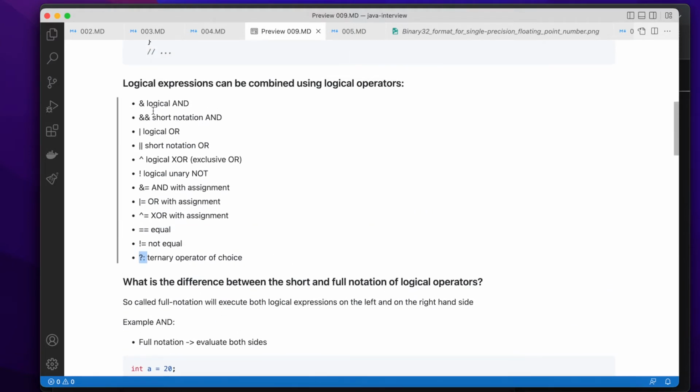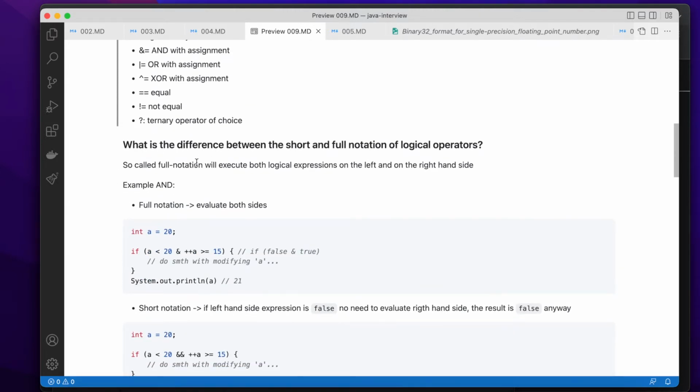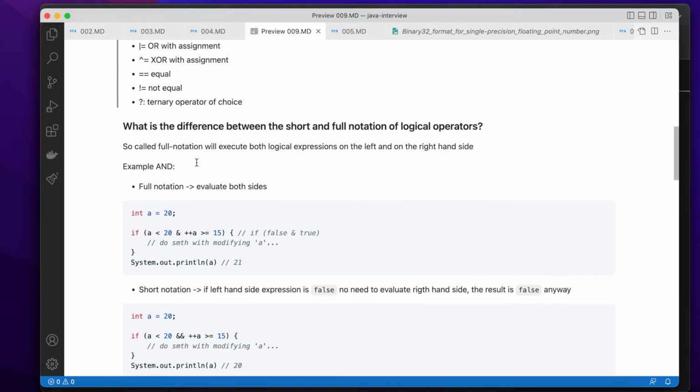And as you notice, there is a short notation and a long notation: a regular AND operator and regular OR operator, and a short notation AND operator and short notation OR operator. So what is the difference between them? Both of them actually perform the logical AND and logical OR operations correspondingly. But why do we need long and short notation? So the difference is here.